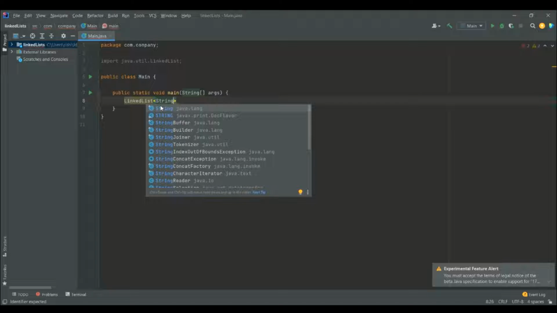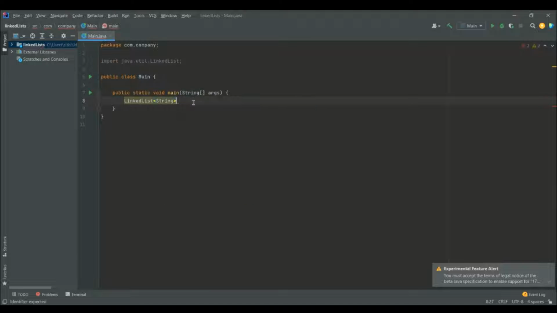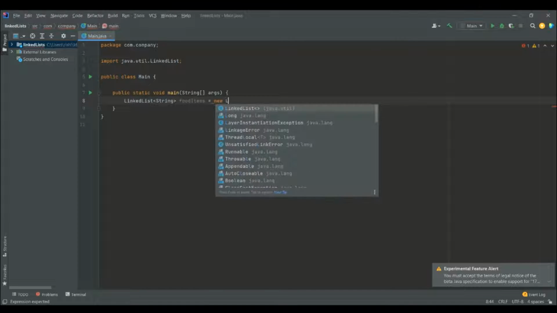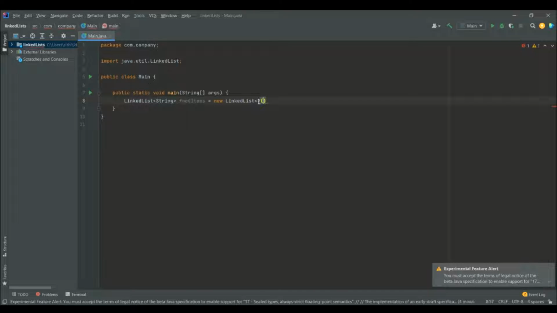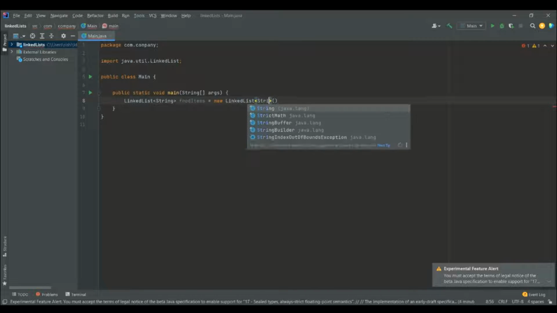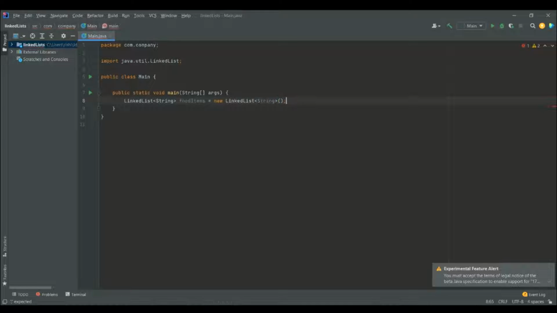So whatever specific type you want to store, like integers, doubles, strings, whatever you want, you type it in these two little less than, greater than signs. And then you come up with a name. Since I might want to keep track of food items, okay. Then you'd put an equal sign, and then you'd write new LinkedList. And again, in these two signs, you'd put whatever you were storing earlier.